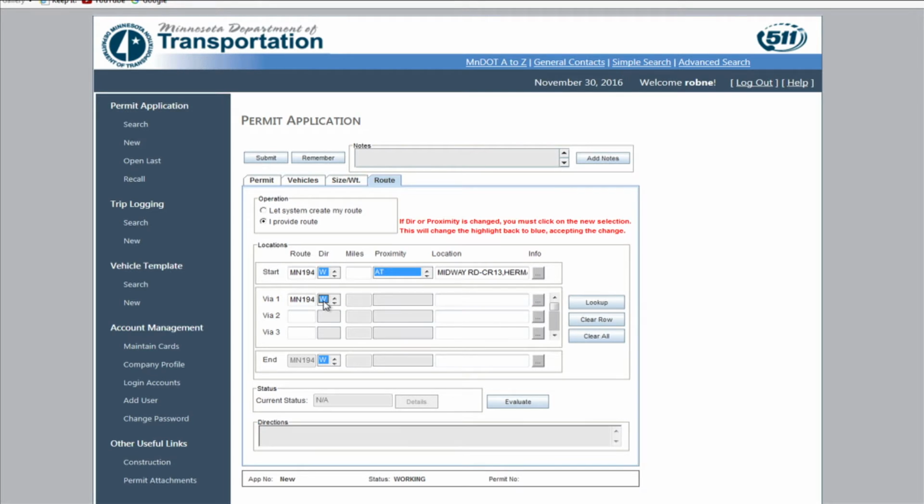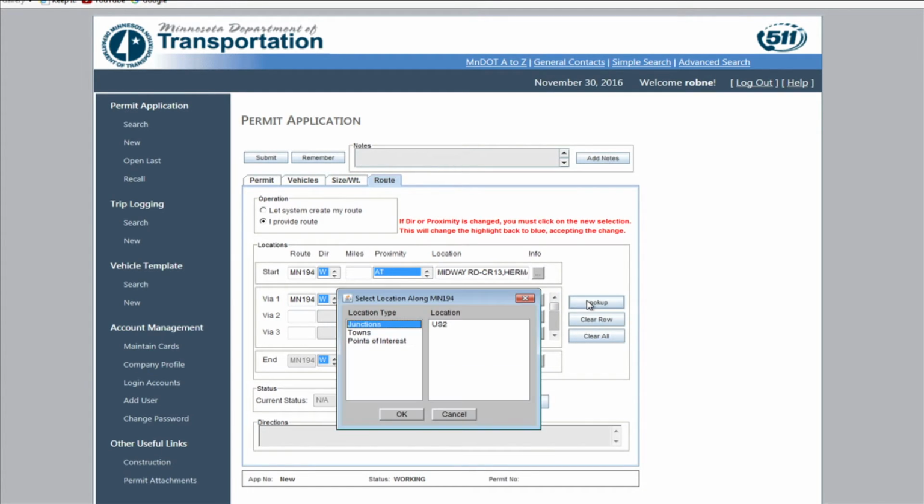Next, click in the Via 1 location box and click Lookup. Click on Points of Interest first to see if the local road is listed. In this example, we find local road St. Louis County Road 46 is listed as a junction for Minnesota 194. Click on St. Louis County Road 46 and click OK.